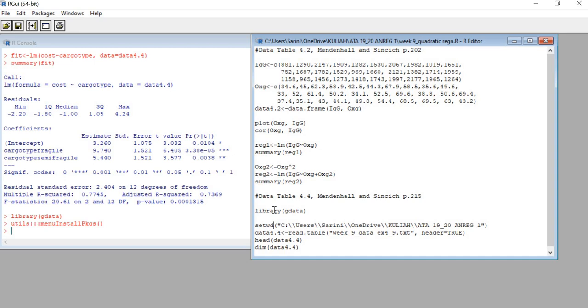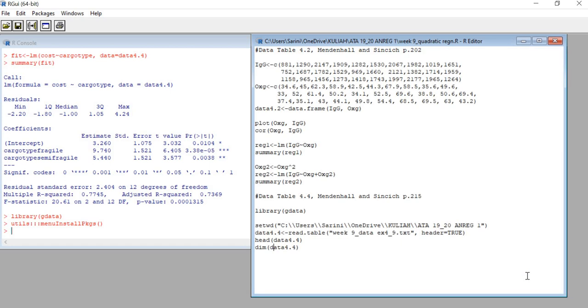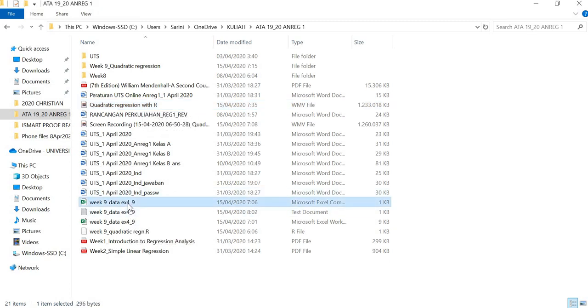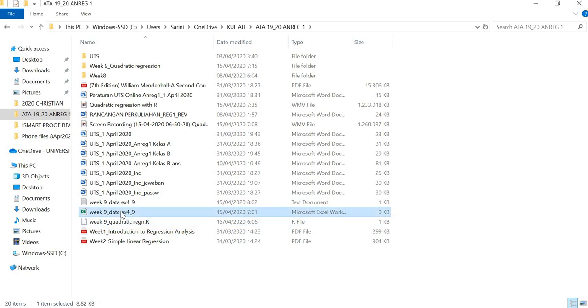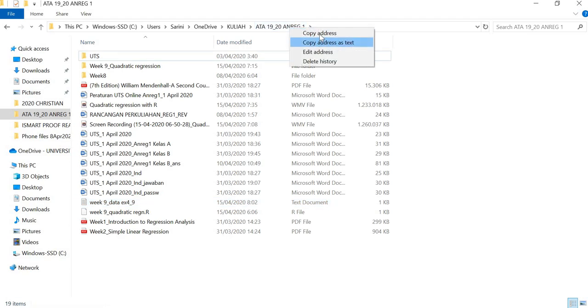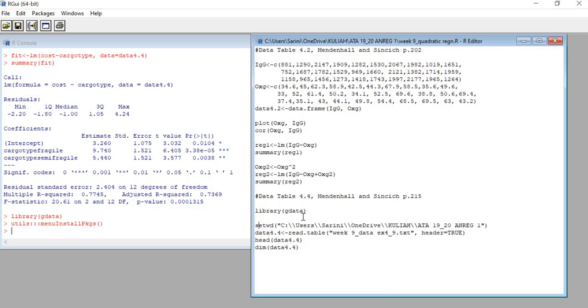Okay. And then, because I'm trying to do data import, I need to set the working directory. The working directory is the directory where you want to save or get your data. I put my data in here. Where is it? This one. Okay, just delete this one. I'm not using this. So here is the working directory. Instead of typing it, I just need to copy the address and then put it here.